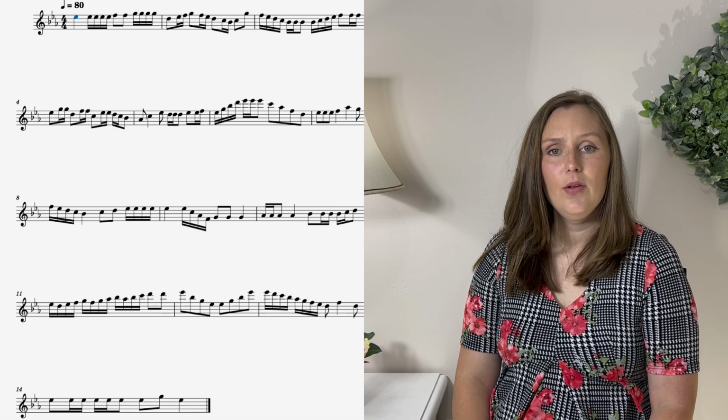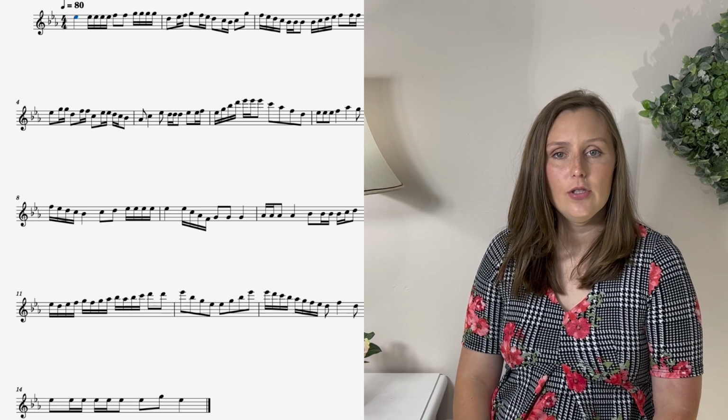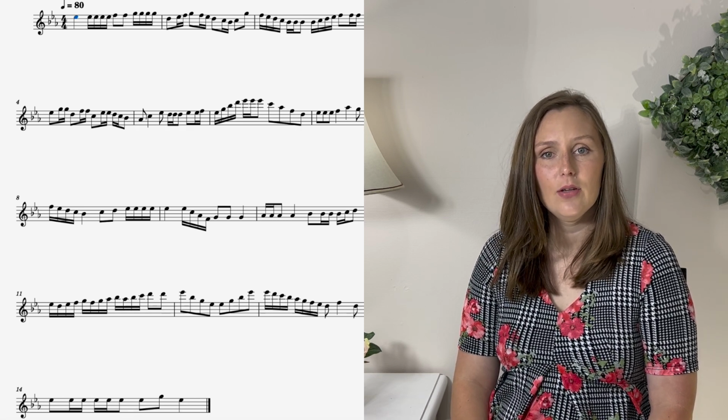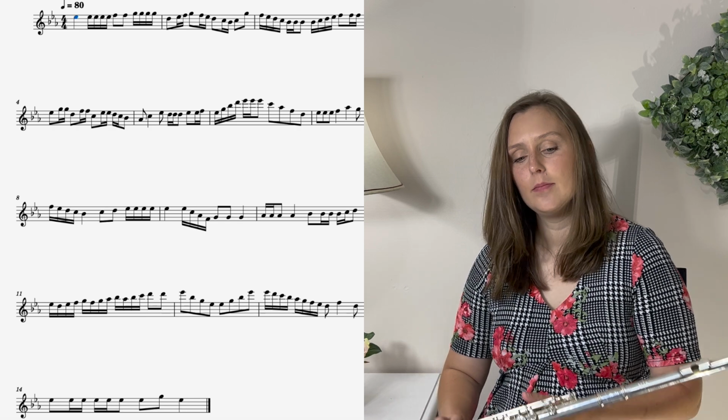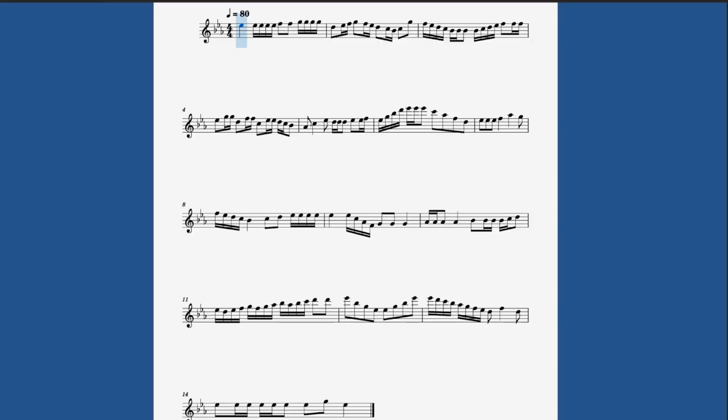Okay, and finally moving on to our final exercise, exercise number 3. Play with me when I count off. 1, 2, ready, play.